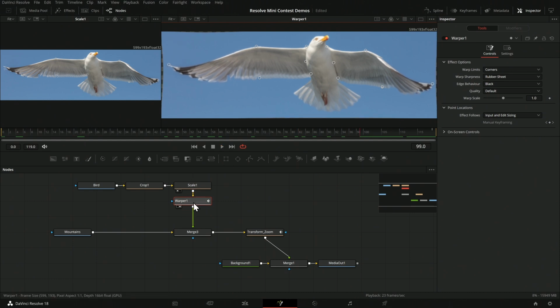I also need to remove the blue background. For that, let me actually use the magic mask. With these things, you have to think about whether the resolution will add detail or not.